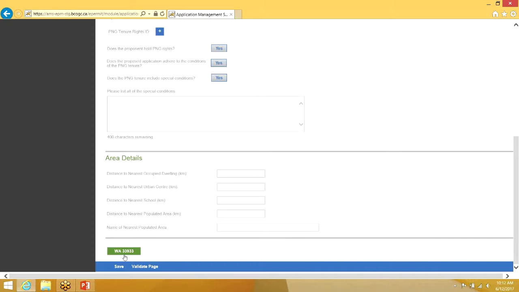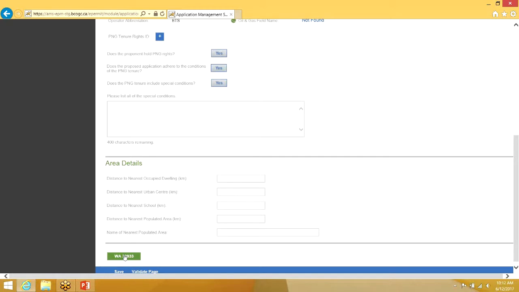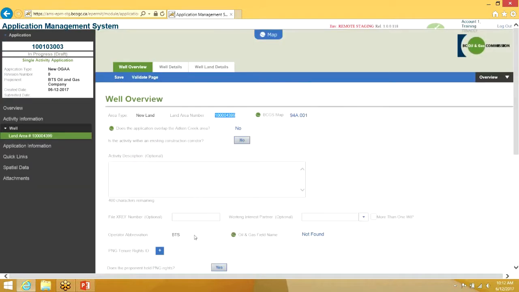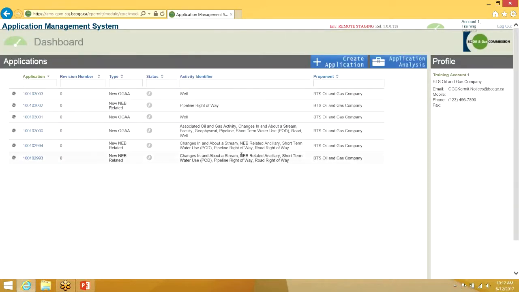In cases where you have to re-upload for whatever reason, let's say it's incorrect or you need to move it a little bit, you will have to upload new spatial, and the system will generate a new set of activity identifiers for you. I'm going to return back to the dashboard and show an example with multiple activities. You can see it.